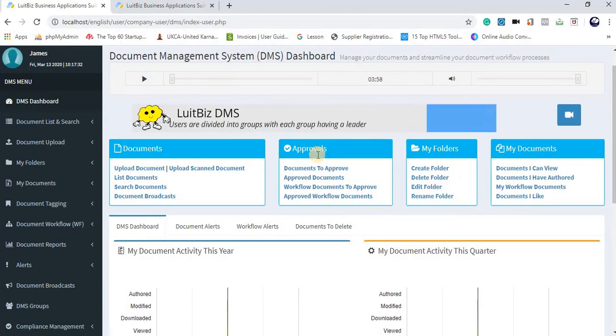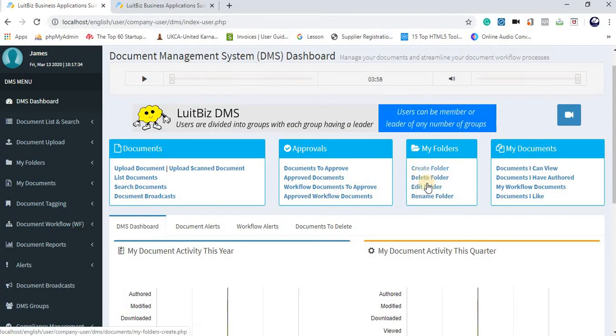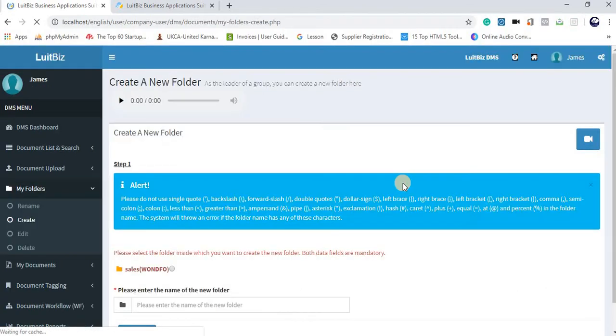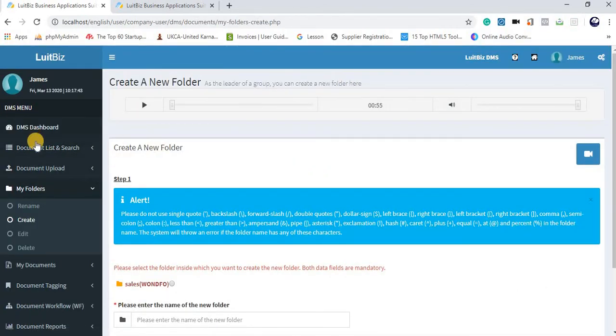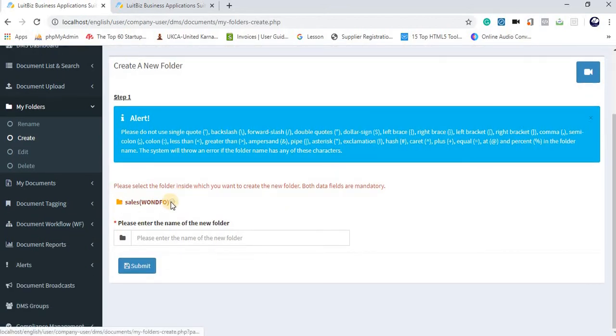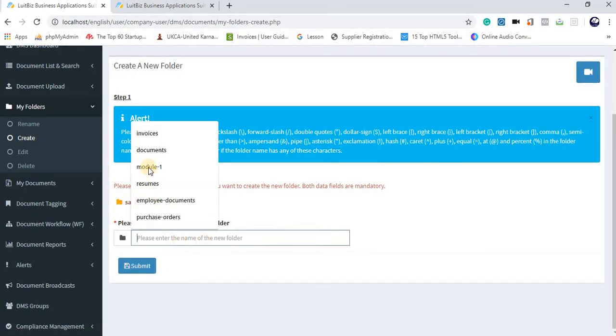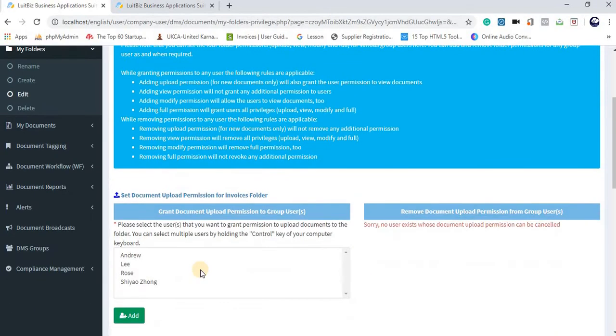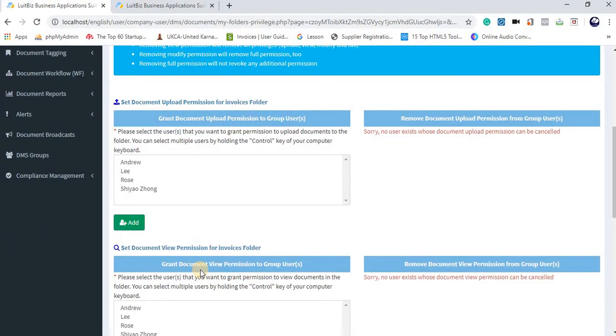Now here, being a group leader, he has the opportunity to create the different folders and give access to the different folders to the different users. So he clicks on create folder. Of course, these links are also available on the left hand side navigation menu. He selects the group inside which he wants to create the folder. Let's see, he wants to create a folder called invoices inside the sales group. In the next step, he can give different access privileges to his different group users. Remember, his group has 4 other users.